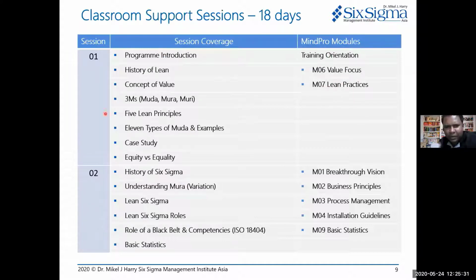In other words, what we discuss on day 1 will help you complete module 6 and module 7 of MindPro. In MindPro, these are not numbered, but you can find the value focus module and the lean practices module. Then on the second day, we're going to talk about the history of Six Sigma and Lean Six Sigma. These modules will be addressed here, and this knowledge will help you complete that set of modules, and vice versa.